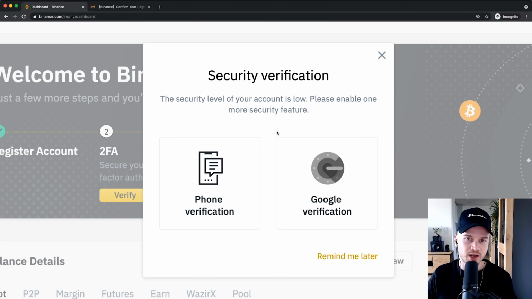Now, I highly recommend using an application like Google Authenticator or Authy, because if you use your text messages, then criminals can do something called SIM swapping, which is where they get access to your text messages. And then when they have your password and access to your text messages, they can access your Binance account and transfer out all the funds to their account. So basically steal your cryptocurrency, which is not something you want to have happen. That's why the Google Authenticator method is a lot more secure. So that's what we're going to do here.